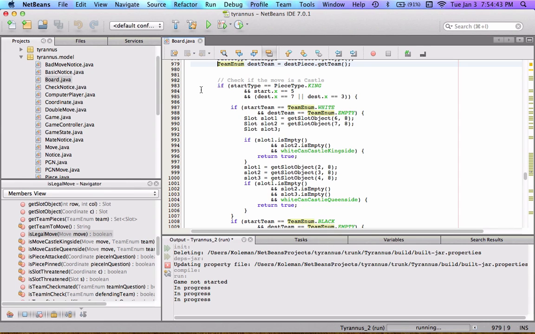So here is a really fun function. Check if the move is a castle. And that looks like I'm calling a castle a rook. Anyway, that was going to bother me.